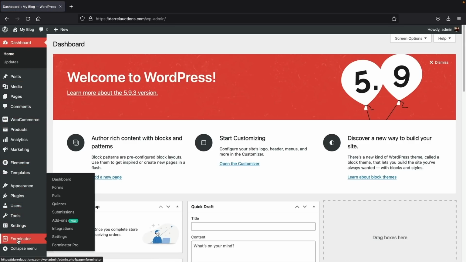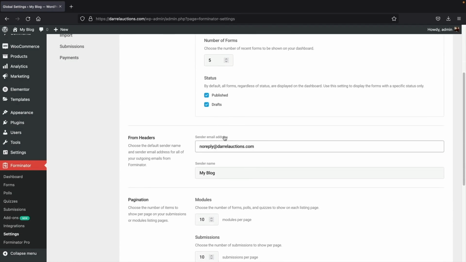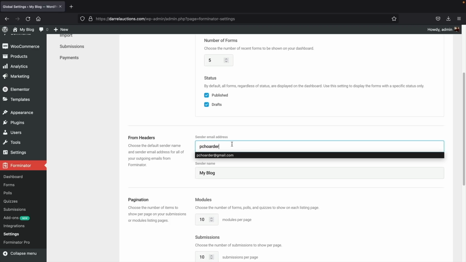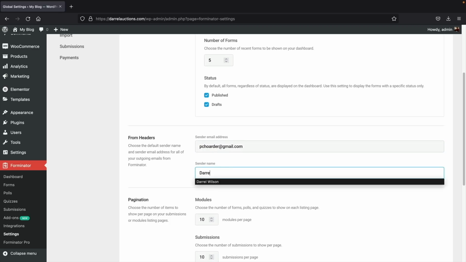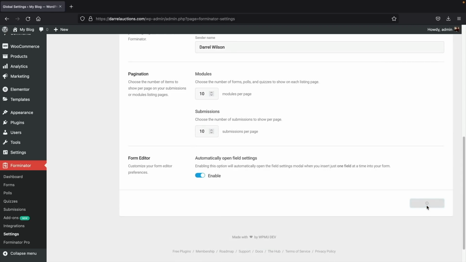and then go down to Forminator and then click on settings. And if we scroll down, you will see the sender email address. We'll go ahead and put in our current email here. There it is. And my name is Darrel Wilson. And then we'll scroll down here and then we'll click on Save Settings.